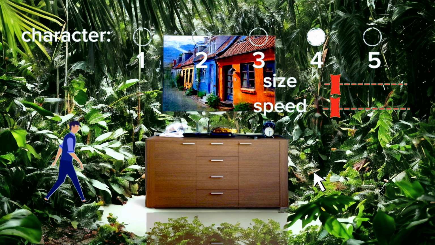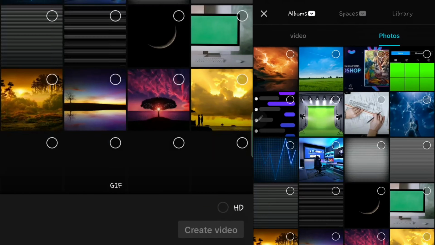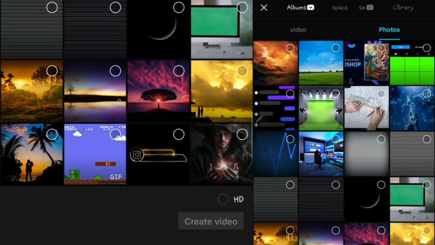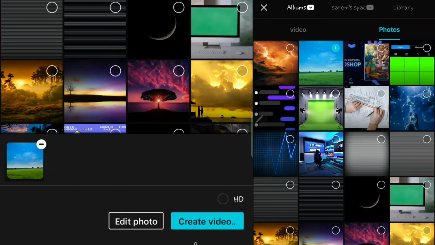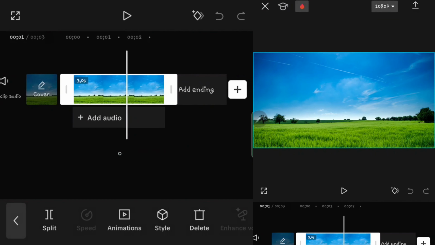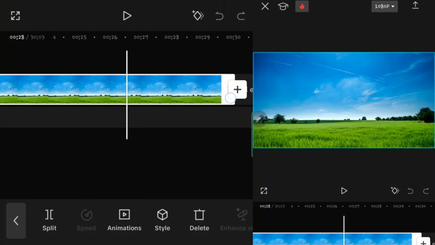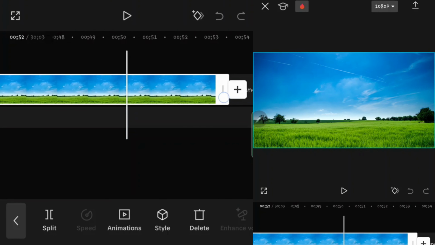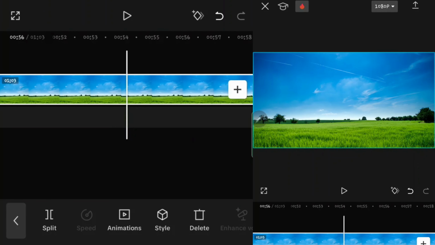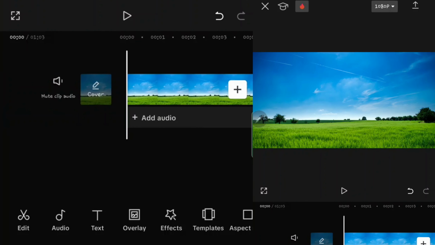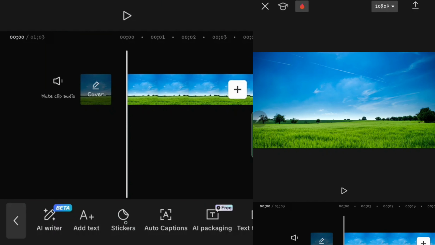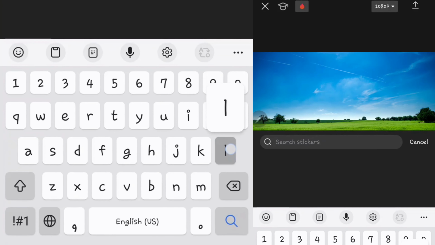Okay, so you add a new project and then you can choose a photo here and increase the time in the timeline to about a minute or something. It doesn't matter because we can trim and delete the extra part after we finish our project. So this is good.